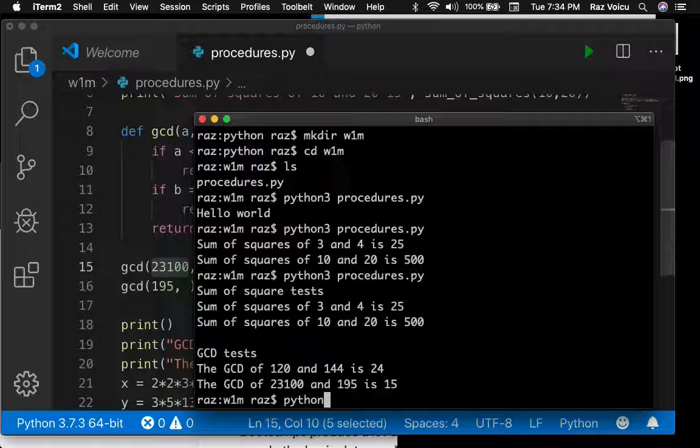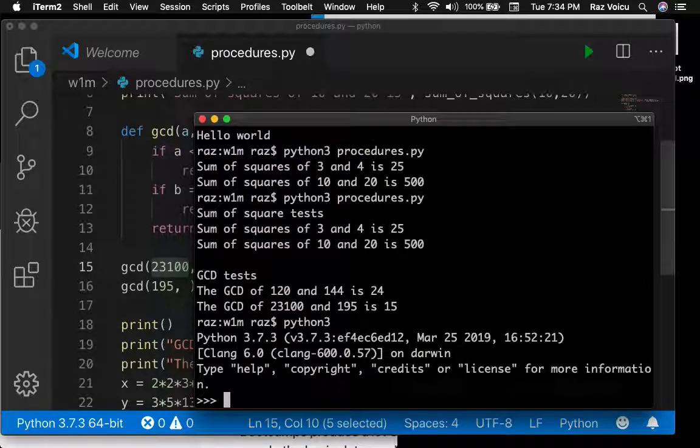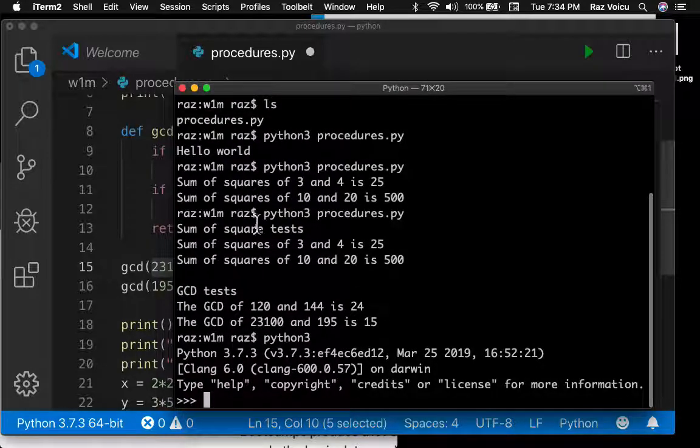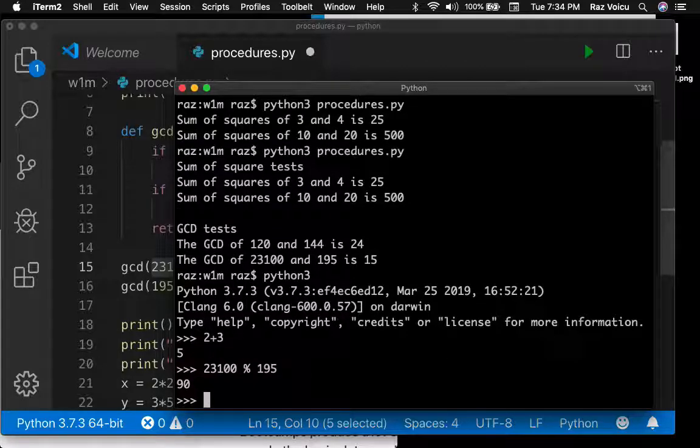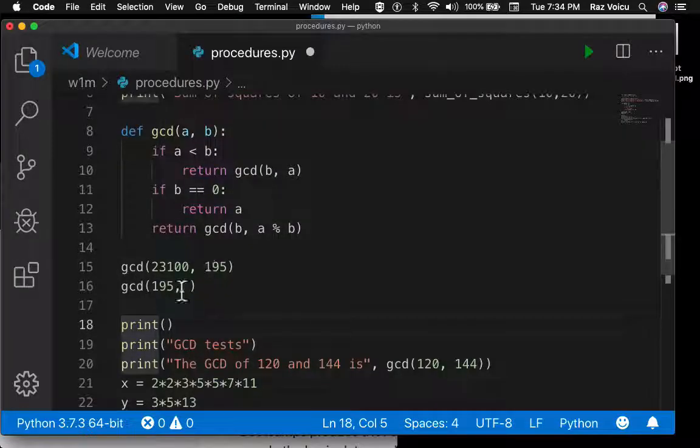If I go in Python without an argument, Python 3, I'm going to go into the interactive Python environment. Here, I can type expressions and see their value. We saw that last night, right? So I'm going to compute 23,100 % 195, right? What's the value? It's 90. So the GCD of 23,100 and 195 is the same as the GCD of 195 and 90.